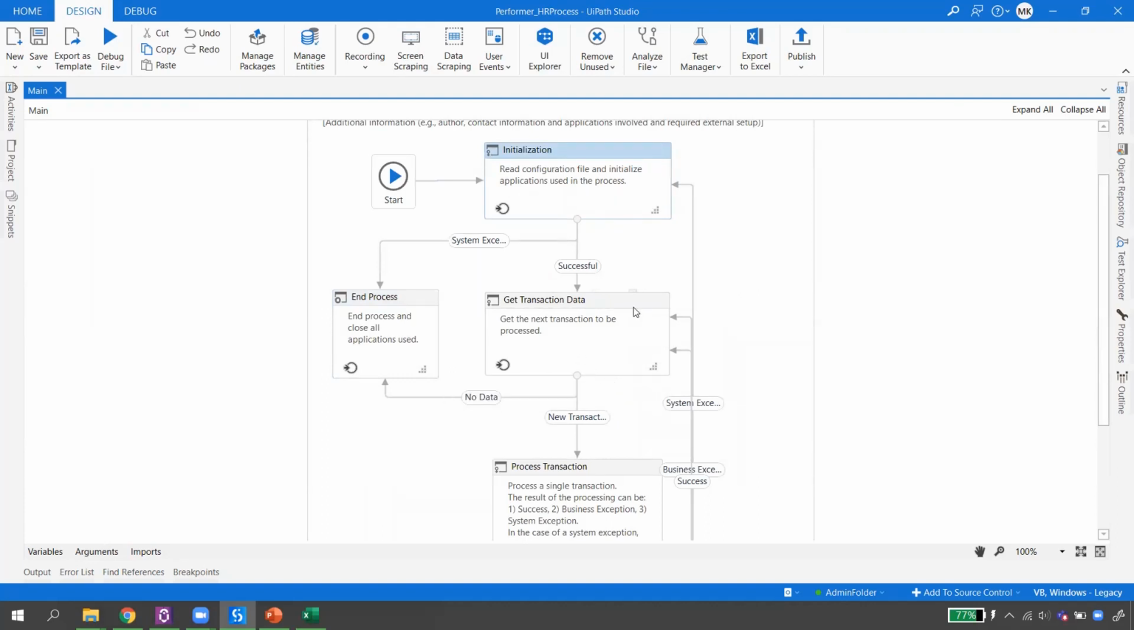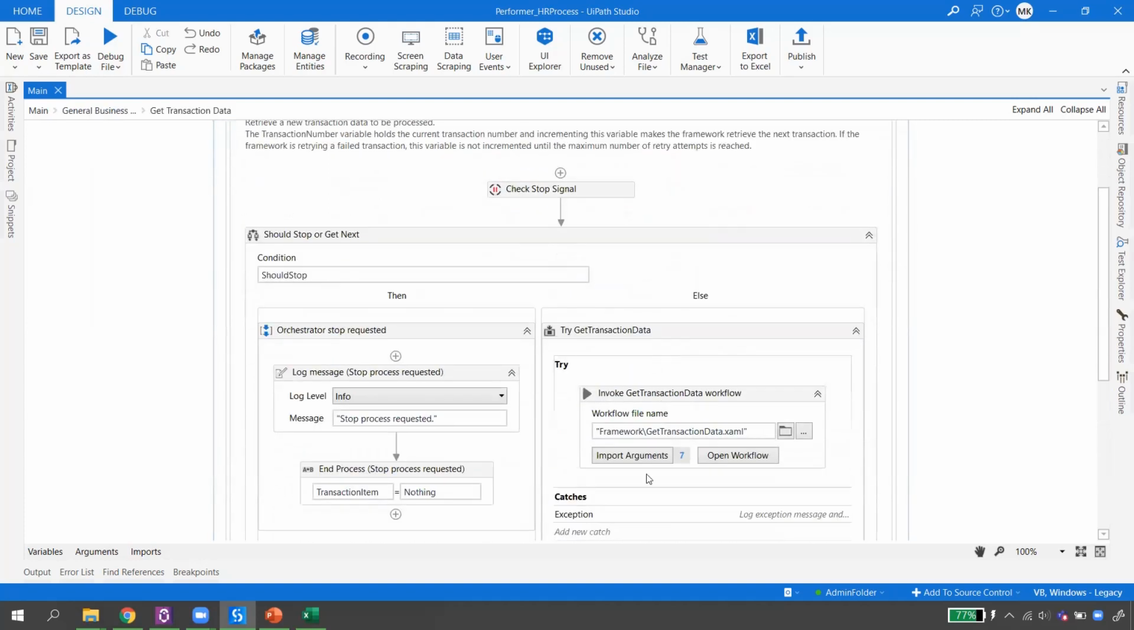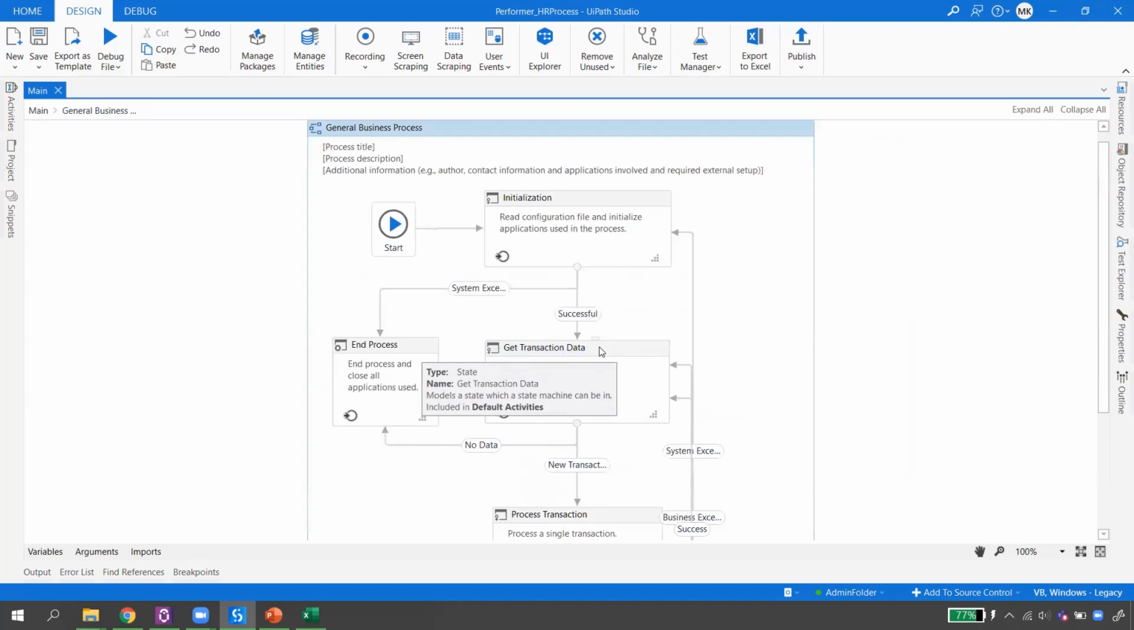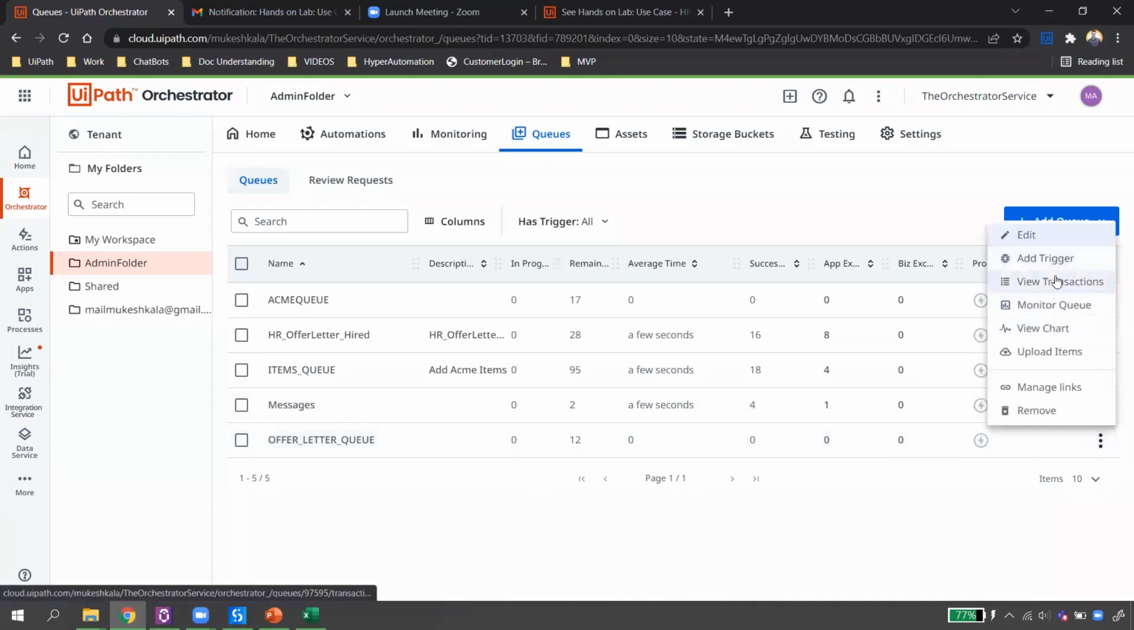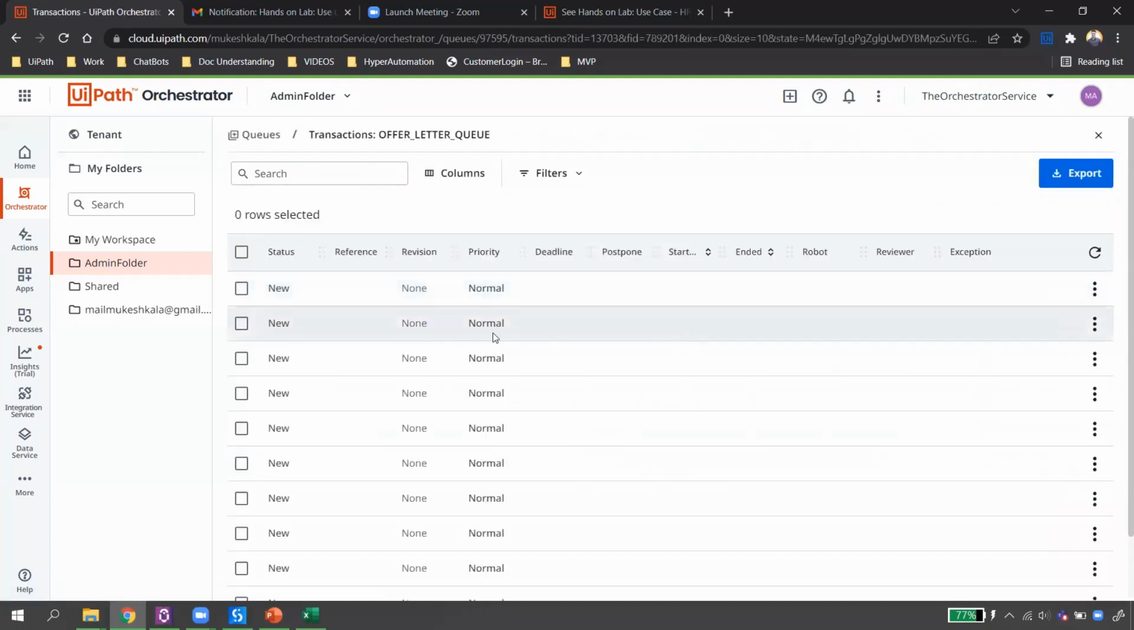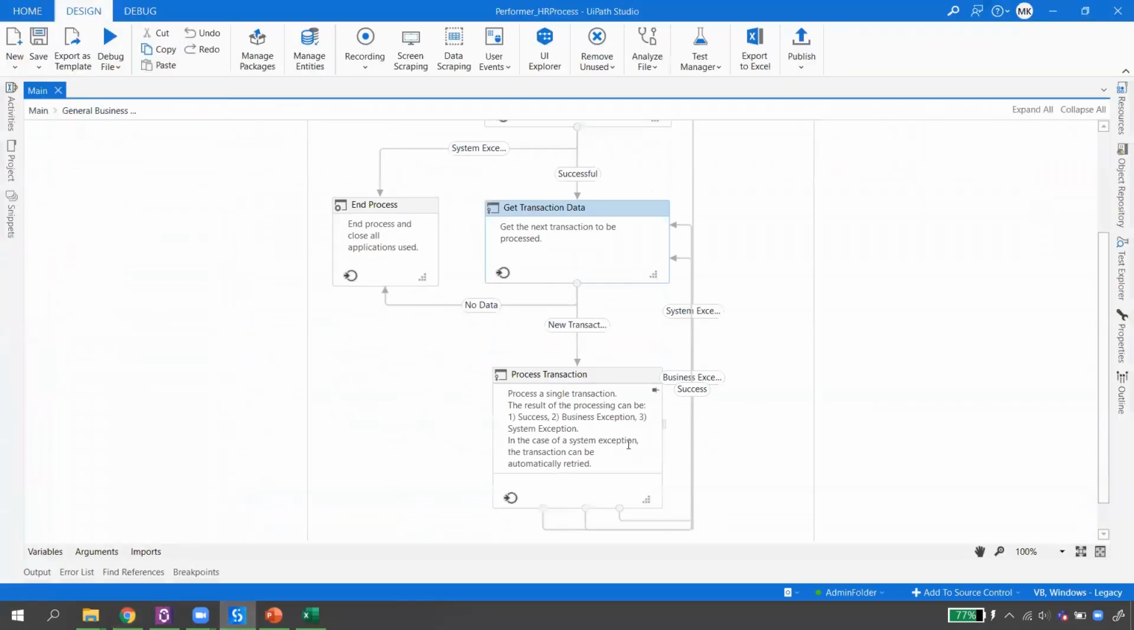In the get transaction data, what happens? We read the items from the queue and we pass them one by one to the performer. All these 12 items from the queue would be read one by one. And how will I get it? If I go here into the view transaction, all these items will be retrieved one by one from the queue. And we will pass them to the process transaction for generating the offer letter.